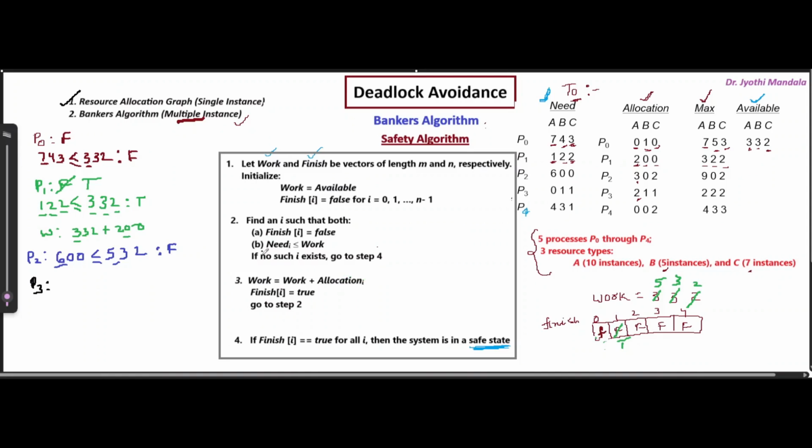What is P3? Finish of P3 is false only. Now, what is the need of P3? 0 1 1. So 0 1 1 is less than or equal to 5 3 2. Yes, it is true. In that case, what we need to do? Allocate the resources to P3 and get the work done.